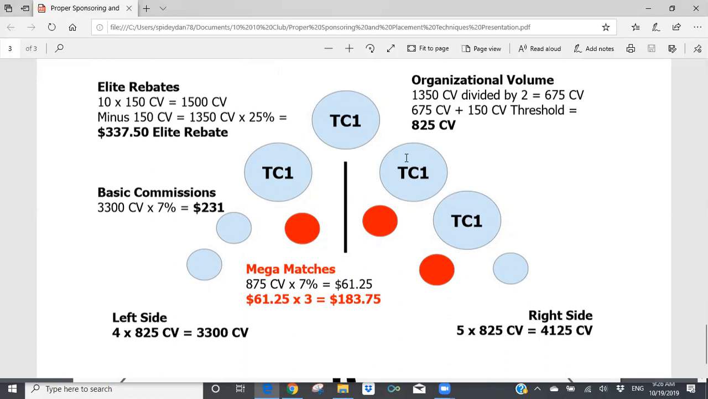If they earn a basic commission and I'm properly qualified on my Tracking Center 1, I mega match their basic commission. So I've got 3 people that I've sponsored. Each of them are earning $61.25. If I multiply that by 3, that's $183.75 in basic commission.